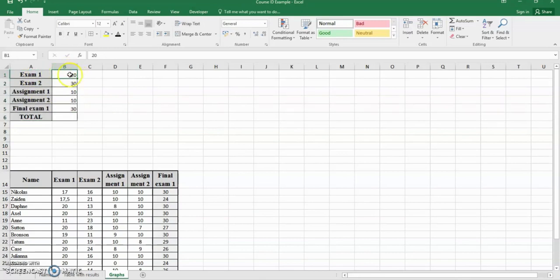We have written the total amount of points that each task had. So exam 1 20 points, exam 2 30 points, assignment 1 10 points, assignment 2 10 points, final exam 30 points. Total, obviously we can calculate with the function sum, and the total is 100 points.